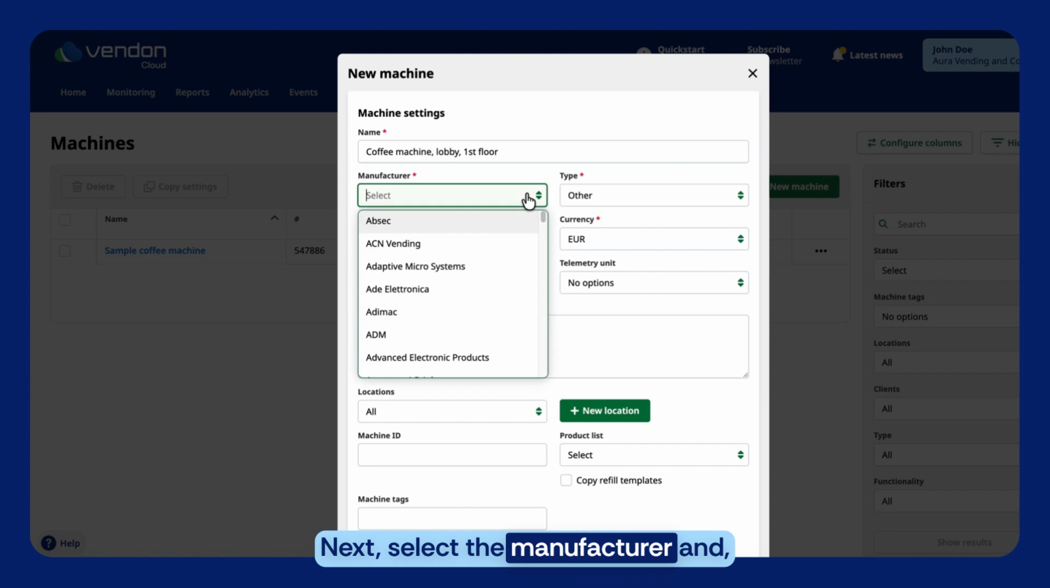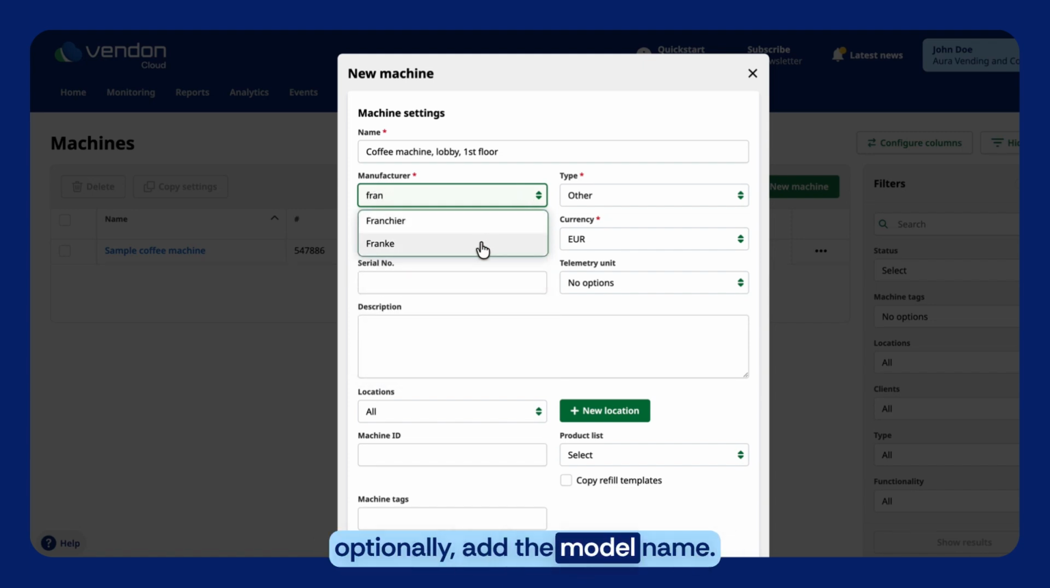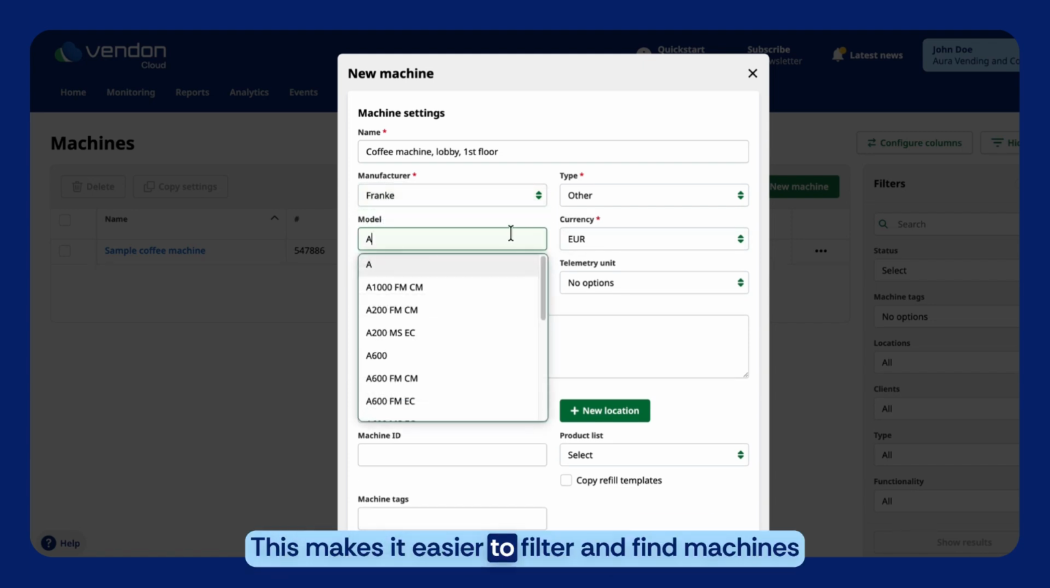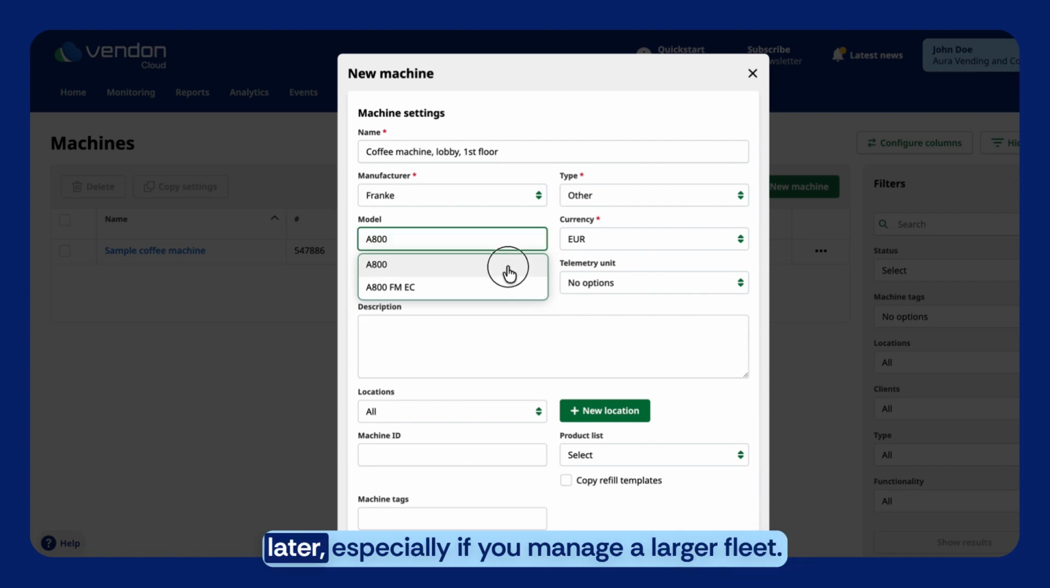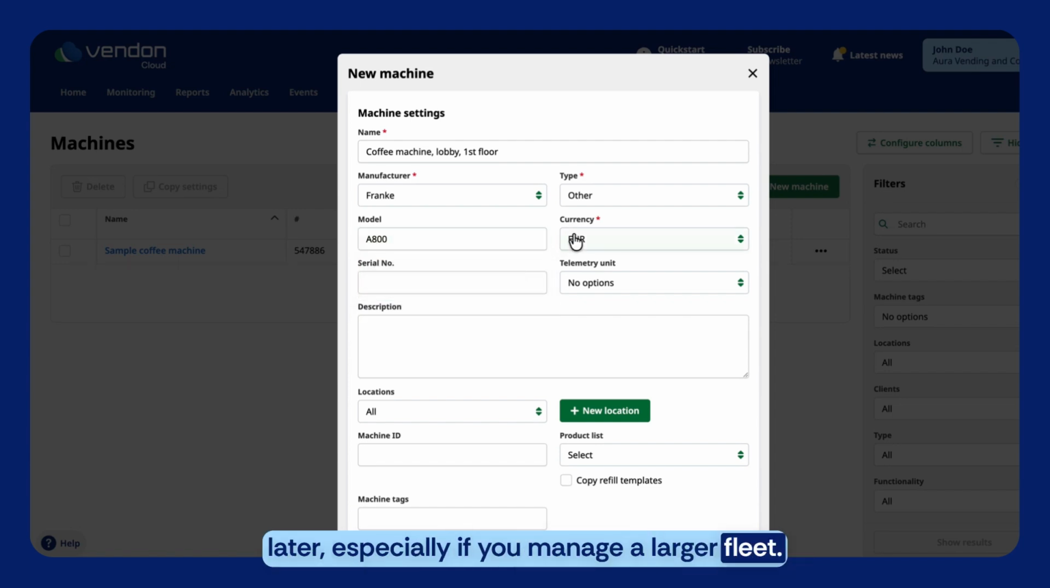Next, select the manufacturer and optionally add the model name. This makes it easier to filter and find machines later, especially if you manage a larger fleet. Now choose the machine type.